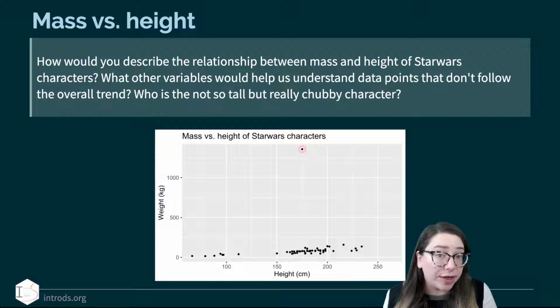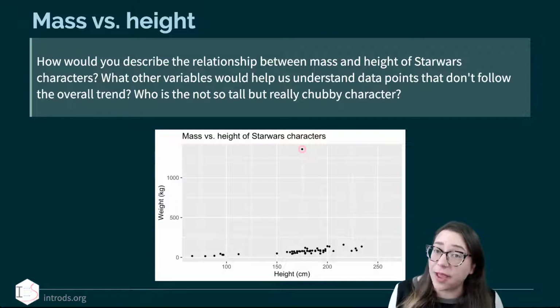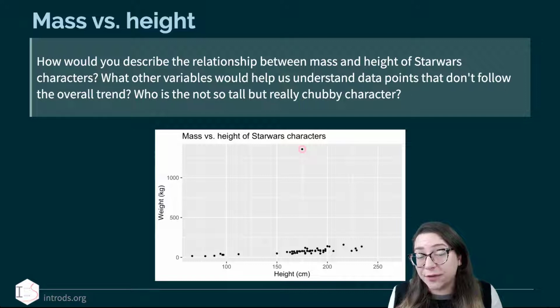So let's think about why this might be happening in this particular data set. Well, in this data set, we don't just have humans, we also have droids, for example, and who knows what the relationship between their heights and weights are. So when we think about what other variables would help us understand data points that don't follow an overall trend, one thing that we might think of is the species, because depending on the species, we might actually observe different relationships between height and weight.